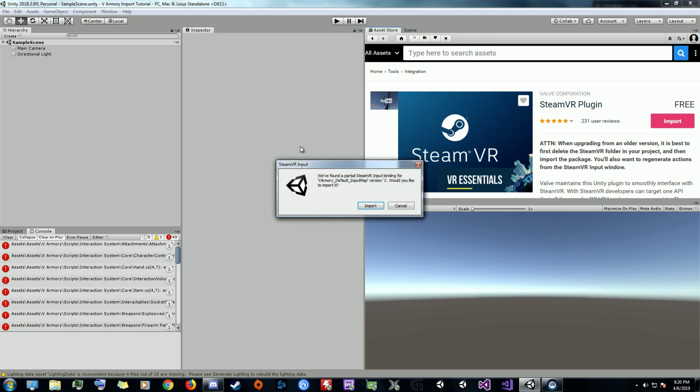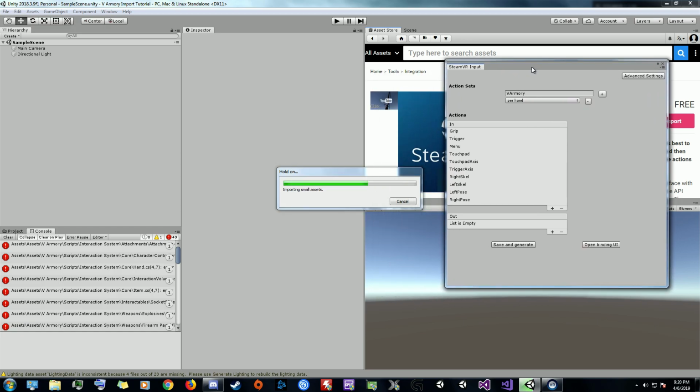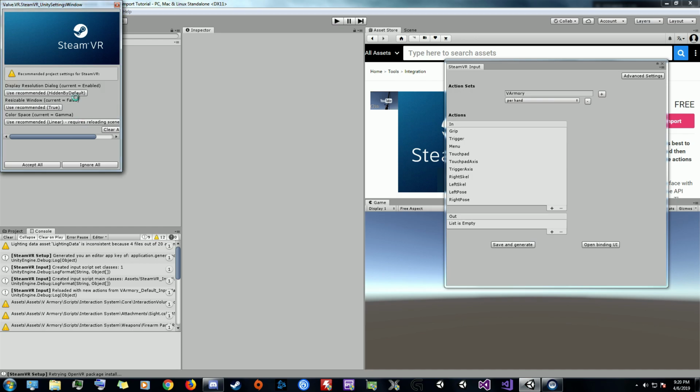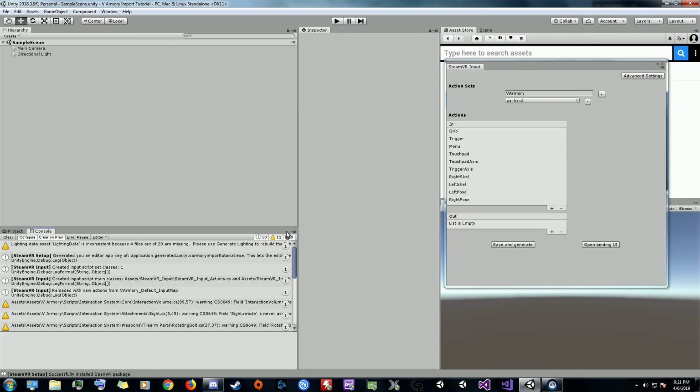This might take a little bit. When it's done importing, it'll ask you if you want to import the V Armory default input map. Click import to save a bunch of time setting up the demo scene. Once this is done importing, all these errors should disappear. If you still have some errors, it's likely the version of SteamVR Unity isn't compatible with V Armory. Click accept all. All the compiler errors are gone.